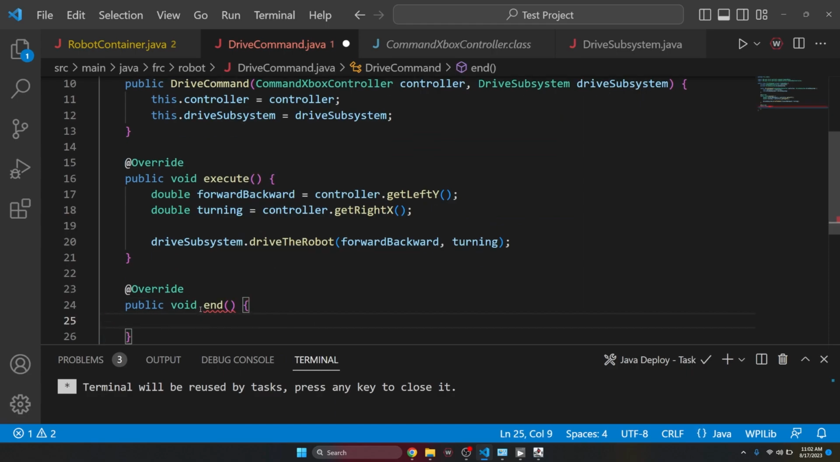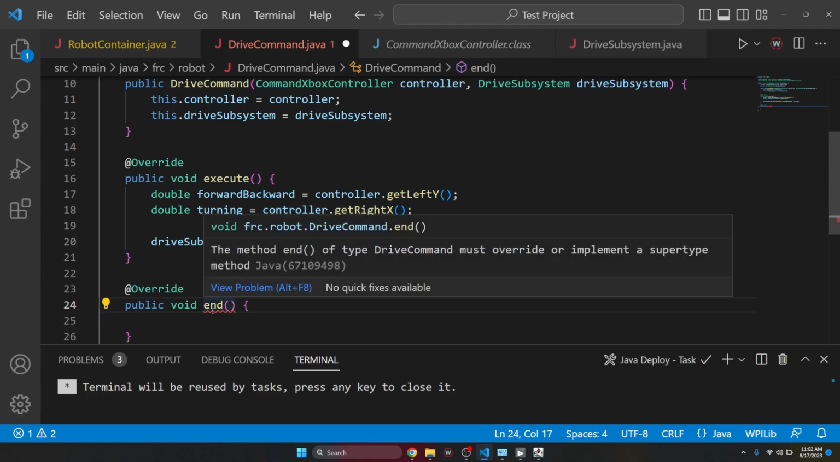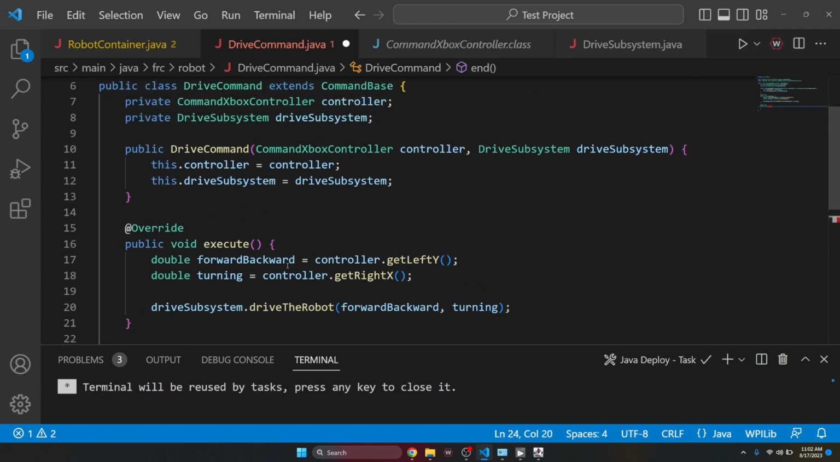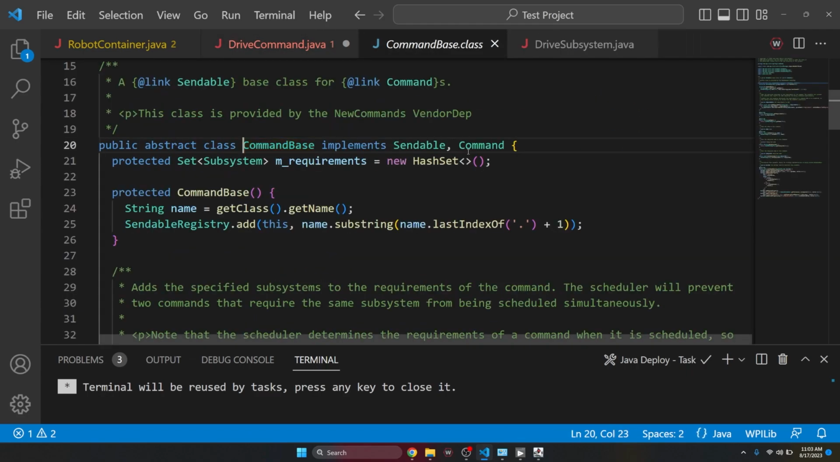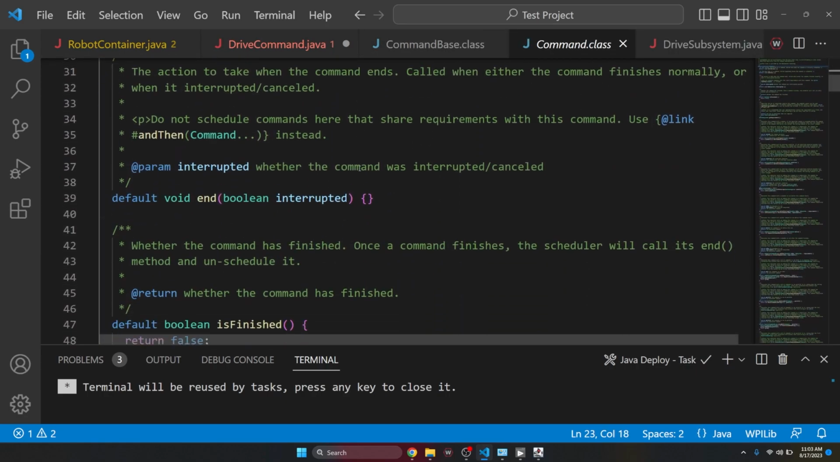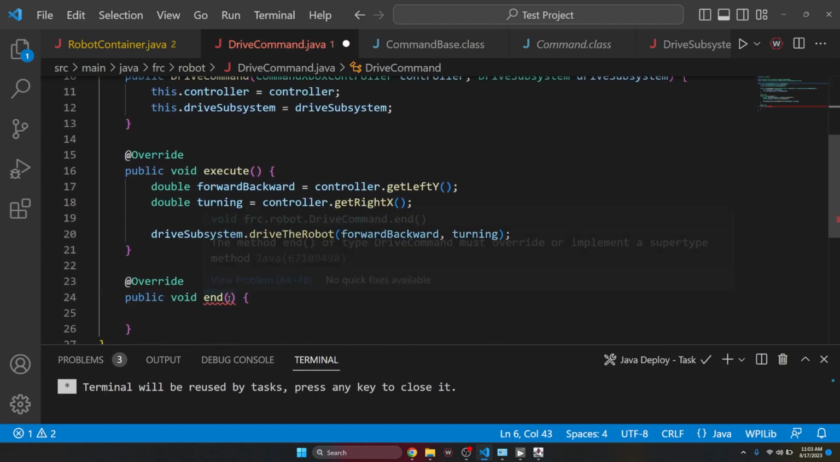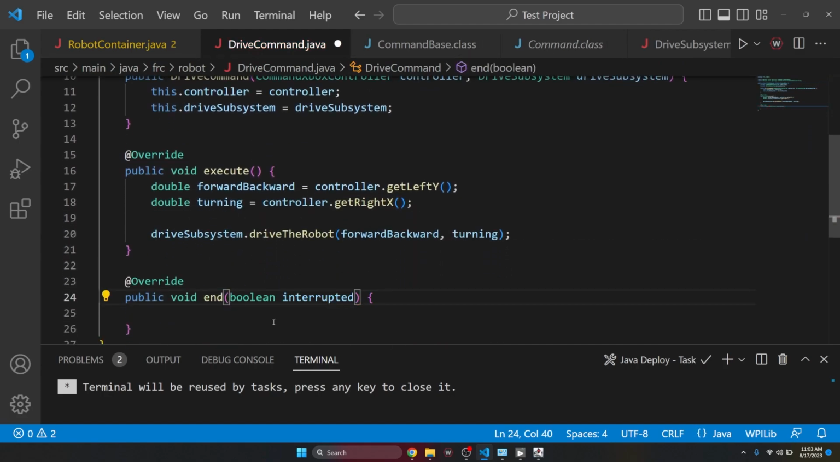Oh yeah, that's right. It's warning me that the method end of drive must override or implement a supertype. It's because I've gotten it wrong. If I go back to the command interface, end actually takes a parameter, this Boolean interrupted that tells you whether the command was interrupted or canceled. So in order to properly override it, my signature has to match exactly.